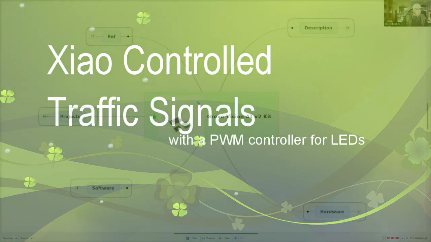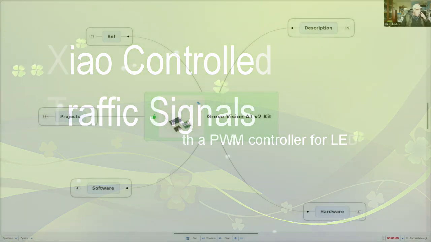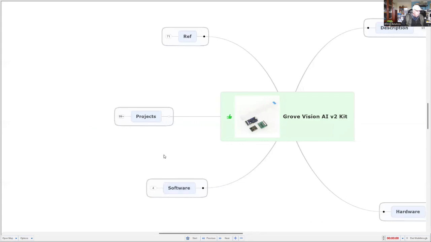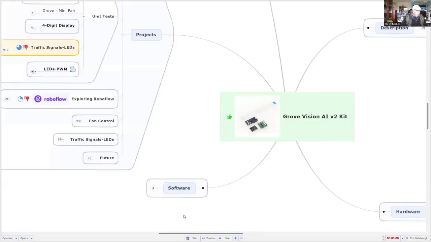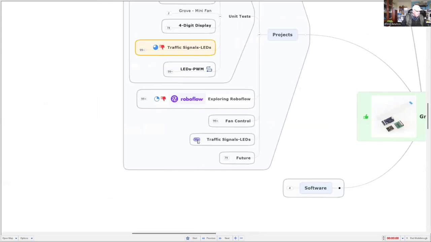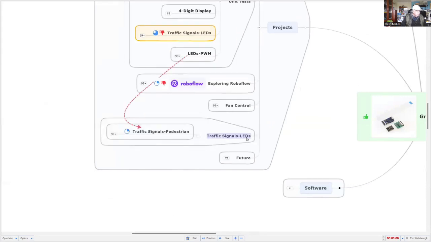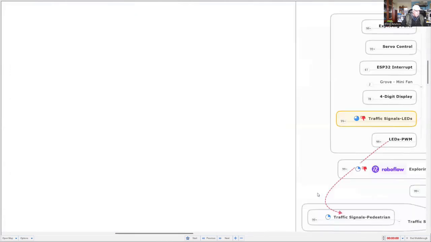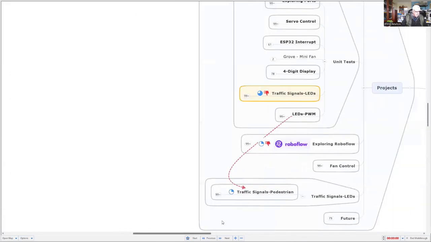Hi, I'm Phil, and I'm continuing with my progress using the new Grove Vision AI version 2 kit. The aim is that I want to develop a few projects. The project that I'm planning is controlling traffic signals. So a Xiao computer, together with pulse width modulation, will switch on and switch off traffic lights. The project hasn't started yet, but I'm building up the software in stages.